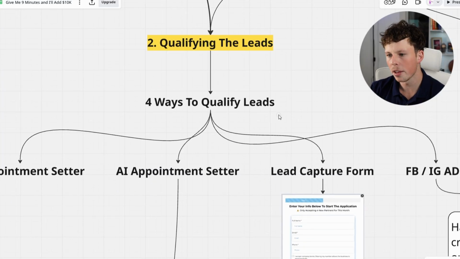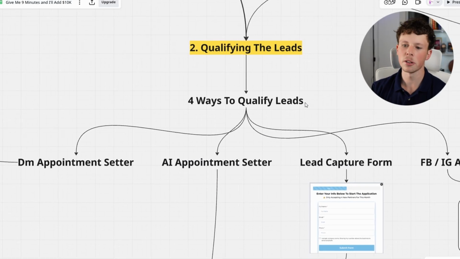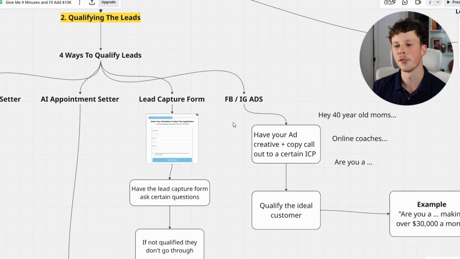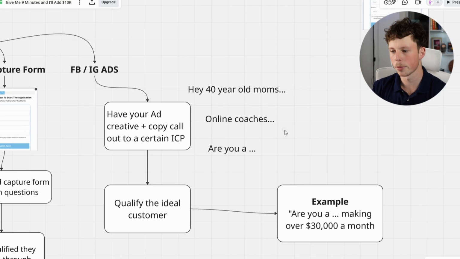So there is 4 ways to qualify the leads. First is going to be through a DM appointment setter. The next one is going to be through the AI appointment setter. The next one is going to be through the lead capture form. And the last is going to be through our Facebook and Instagram ads. So I'm going to actually talk about the Facebook and Instagram ads first, just because we just talked about it.